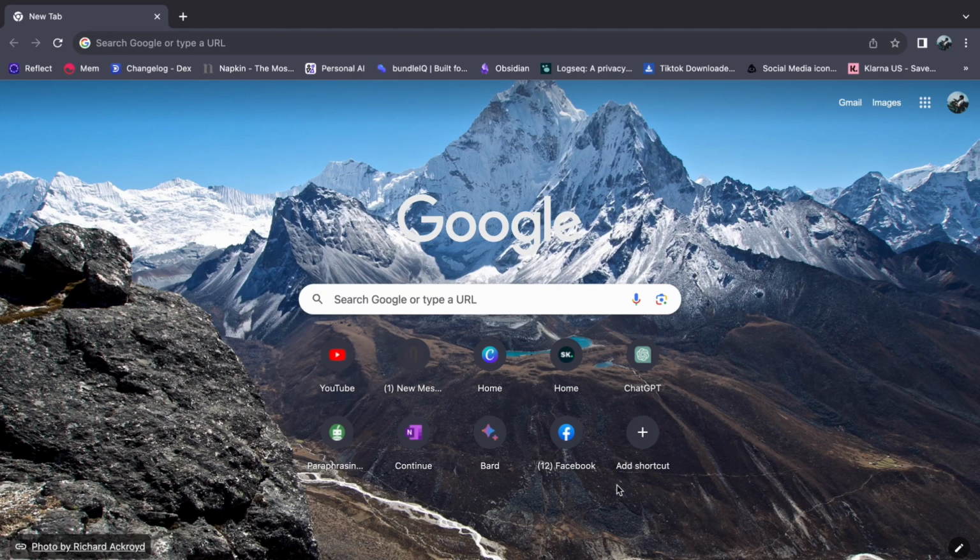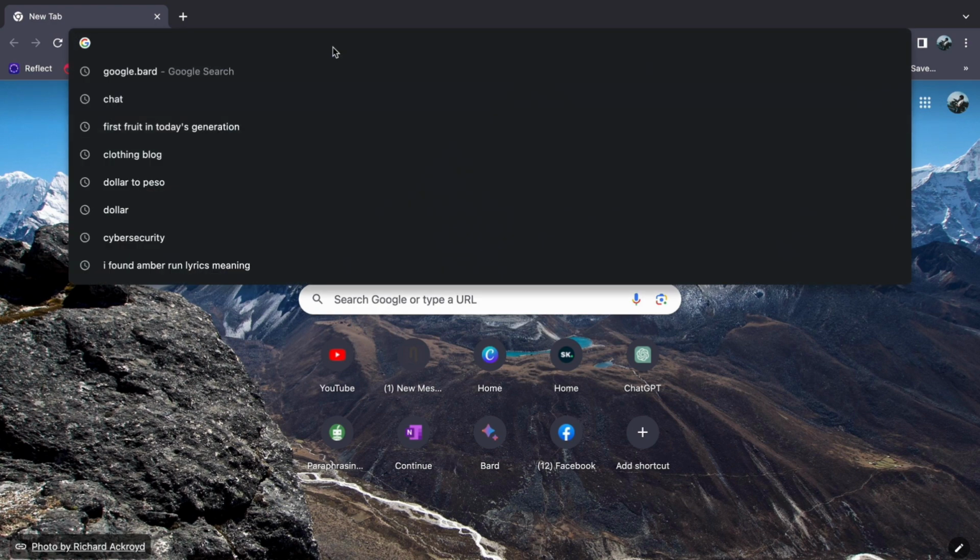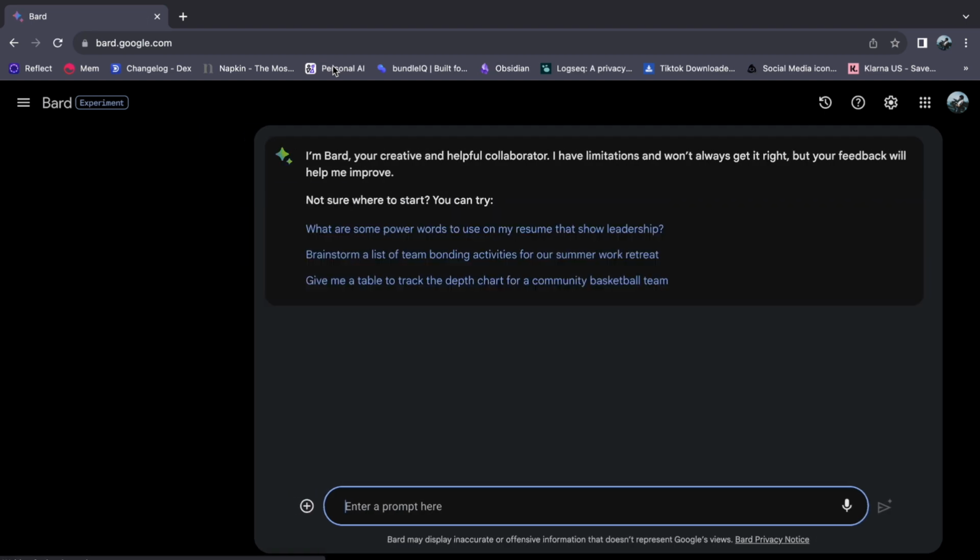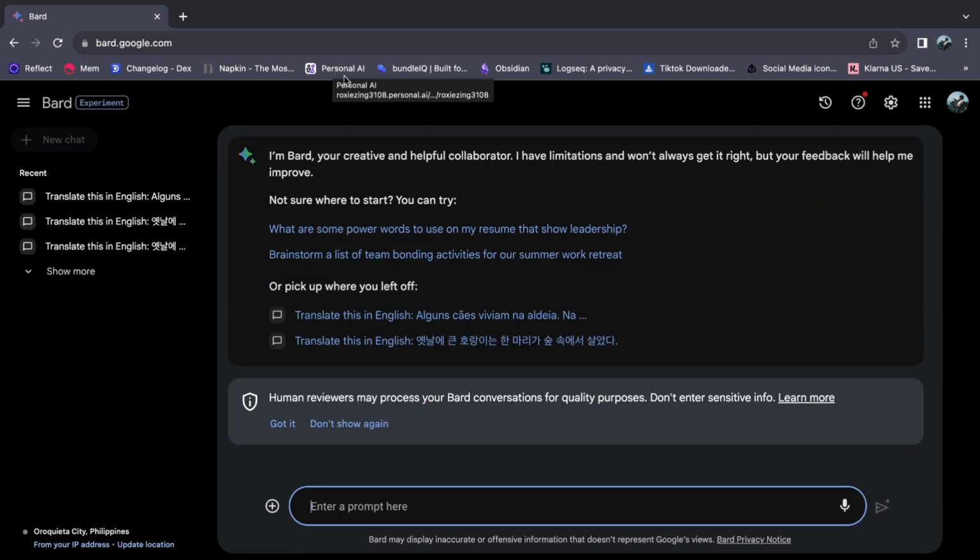Today, I'll be going over how to use Google Bard as a Romanian translator. So let's get started. First, open your browser and type bard.google.com. If you haven't logged in yet, then I suggest that you log in first.